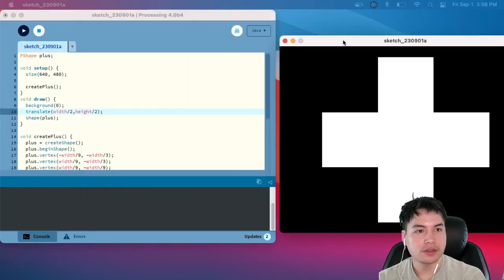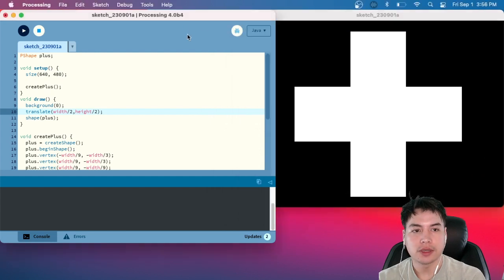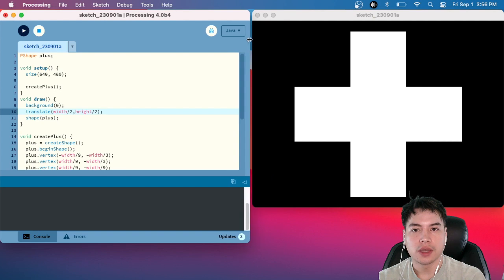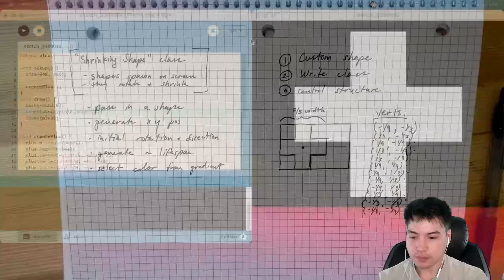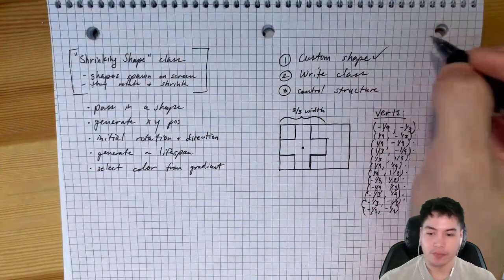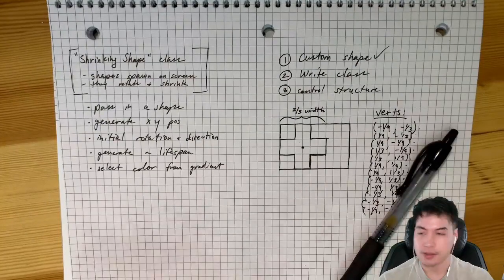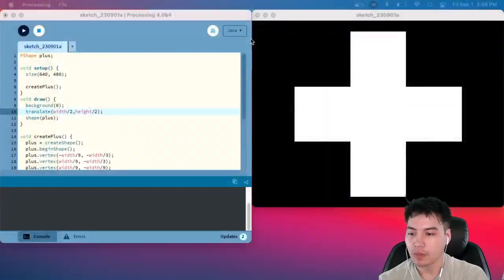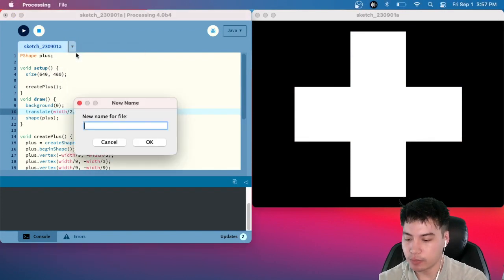Okay, so this is exactly what I wanted. This shape is looking nice and tidy. Okay, great. So we have accomplished task number 1. We've made our custom shape. Next, let's see how we're going to wrap this up inside of an actual class. So, like we did with our previous sketch, we're going to make a new tab, and we'll name this one ShrinkingShape.